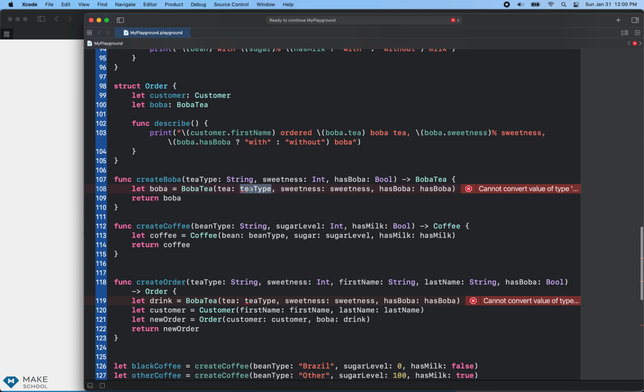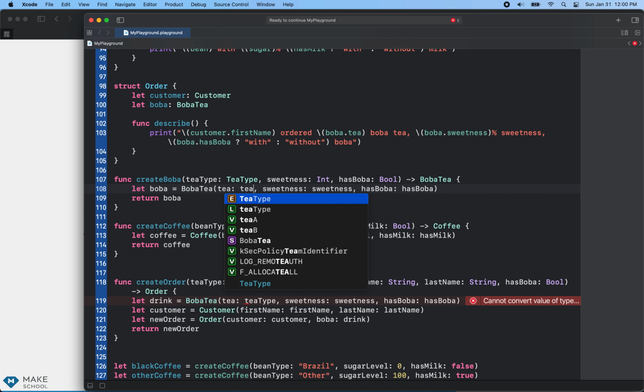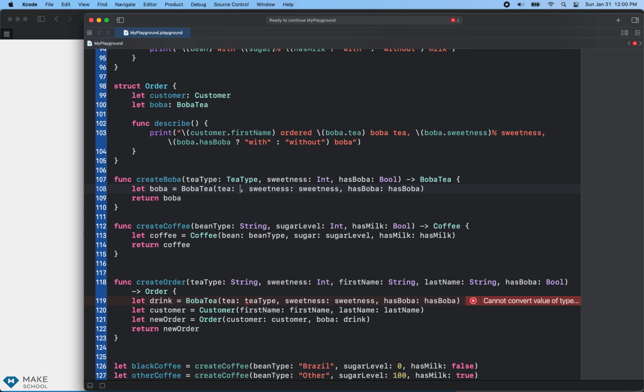So I have T type here and it's a string. So this create boba is going to have to change to a T type, and the T type here can now be, let's see, oh yeah, actually it can be T type again, but lowercase. It's going to be this name right here. And here's T type, but T type is a string. So T type up here is going to have to be the enum type, right?